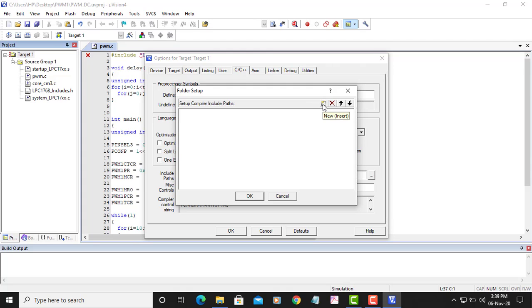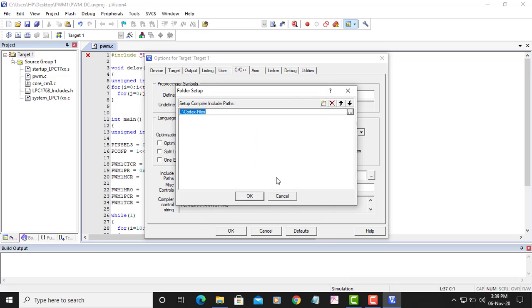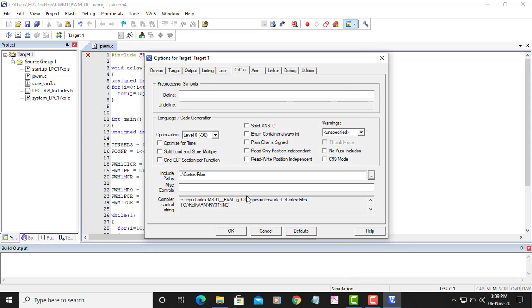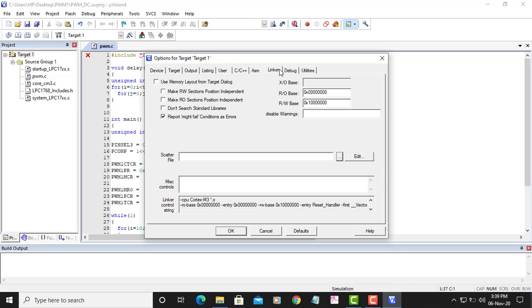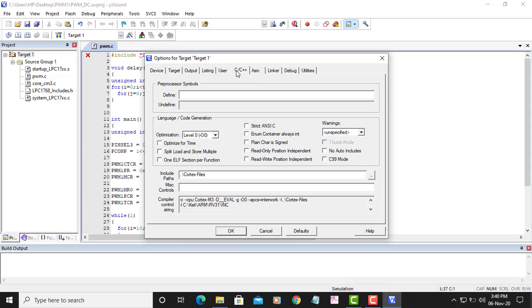Click New, click on this one, and again click on this. Now I have to give the folder Cortex files, where we have added the three files in the project. The same folder we have to give as the include path. If you don't give this path, it is going to show you an error. So we have done the settings: in the Output tab, Create HEX File, and in the C++ tab, we have to give the include path. Click on OK.